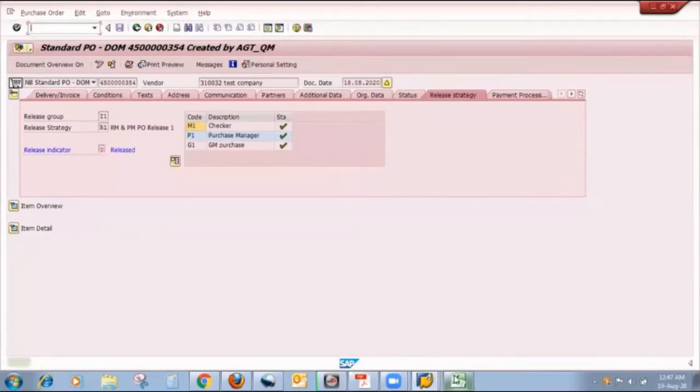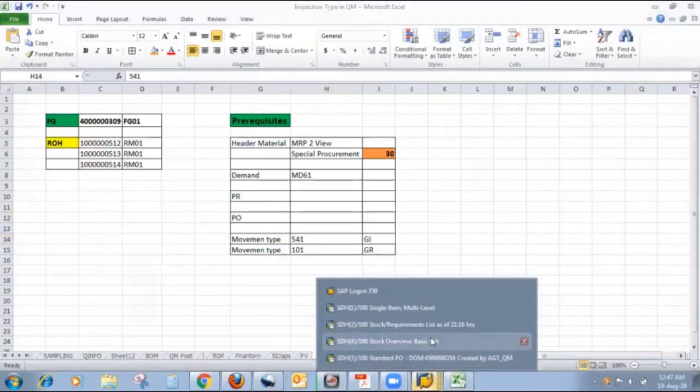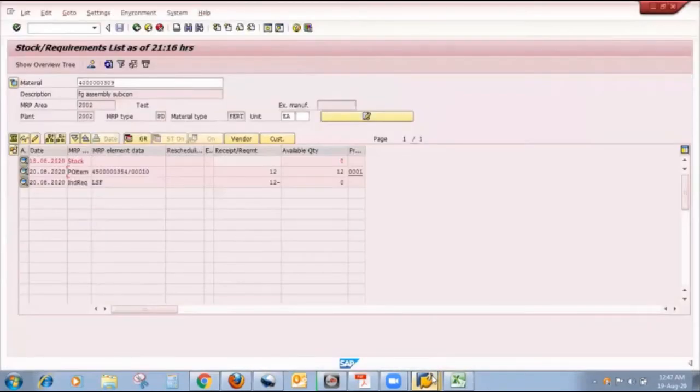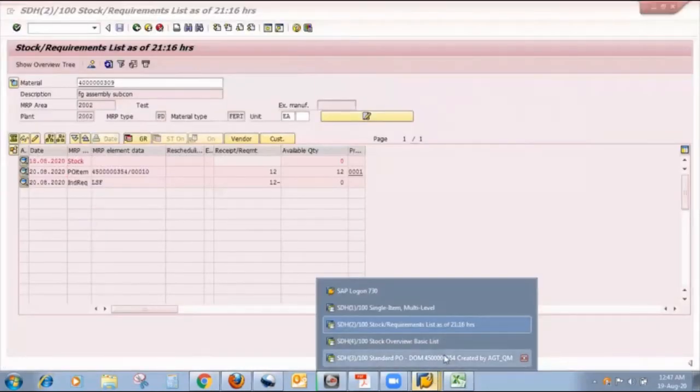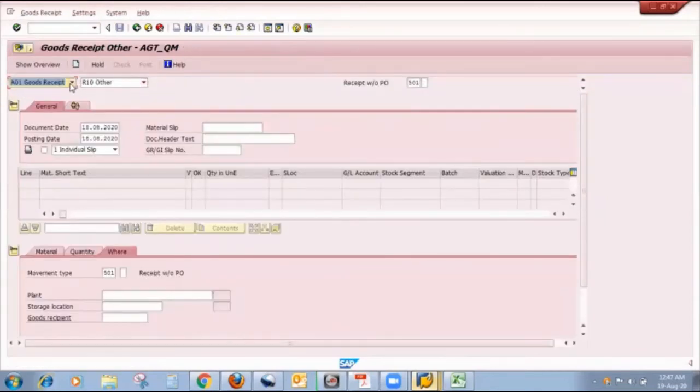Now, friends, as shown on the sheet, my next step is to use movement type 541, that is stock provided to the vendor. Now I have converted the purchase requisition to a subcontracting purchase order. Next step is to go towards MIGO. In the MIGO transaction, I select transfer posting.